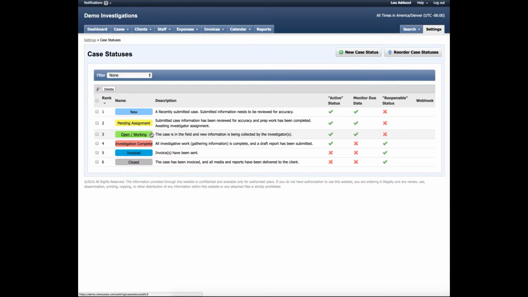Now at this point in time, the investigator has the case. They work the case. They get all their evidence. They do their surveillance, their research, their interviews. They then say, all right, the investigation is complete. They can now move the case from open and working to investigation complete. Now during this stage, the report is drafted and it's submitted to the case manager. Then the invoice is sent out after that point, and then it's closed once all the reports have been delivered to the client.